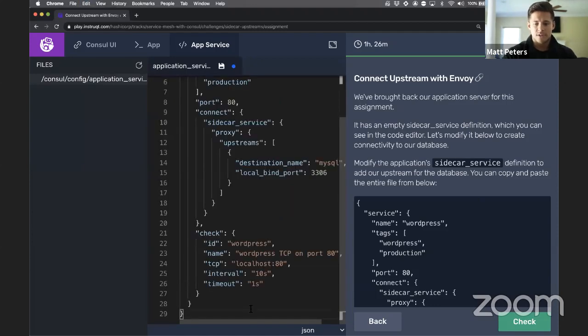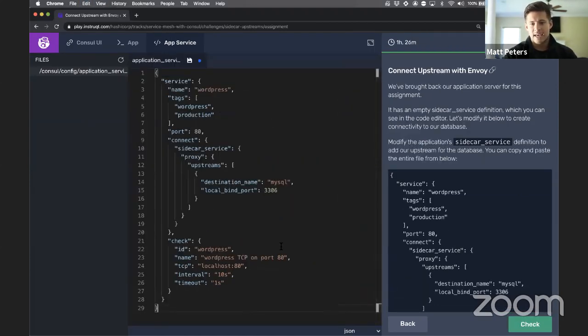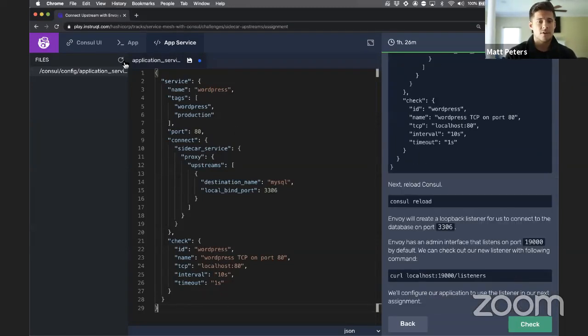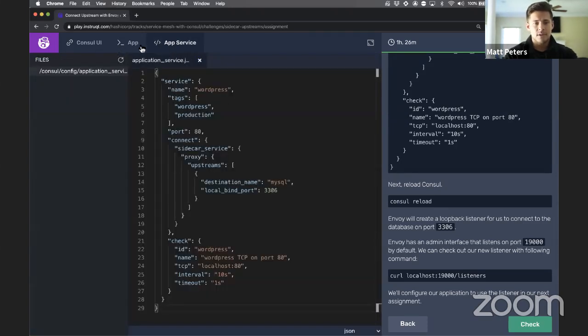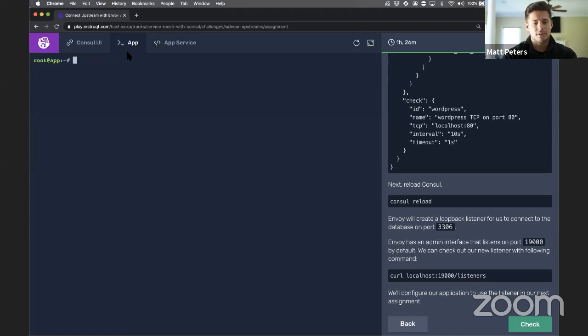And now what you'll see is, again, my WordPress service is here. It has a destination of MySQL on port 3306. And now, since I had that service defined and that upstream configured, what I should do, as always, is make sure to save it and then do a Consul reload to make sure that the stanza gets instantiated once Consul is triggered.